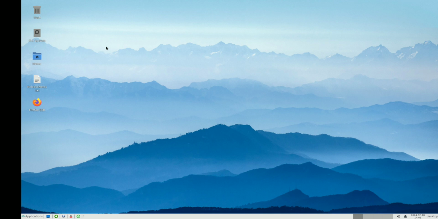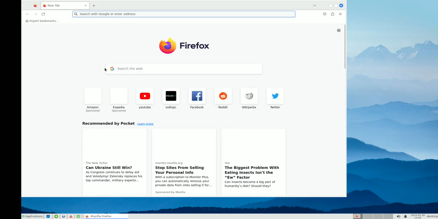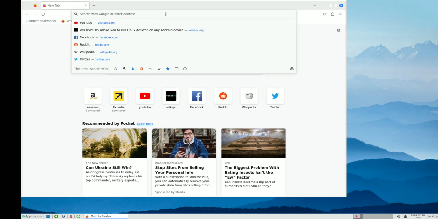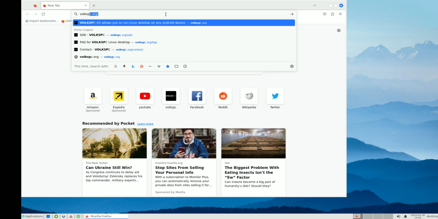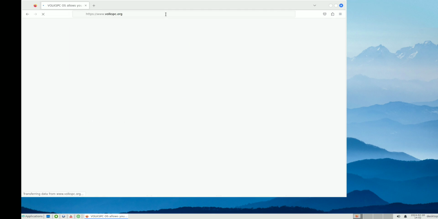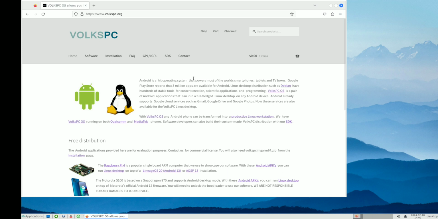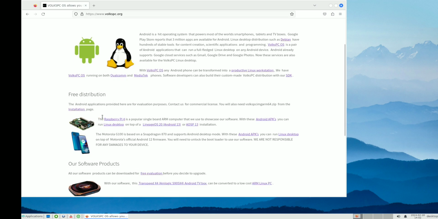Let me bring up the browser. This is the Firefox browser on Debian. And let me go to our website. So this is our VolksPC.org website. We provide a free distribution for the popular Raspberry Pi 4 board. There's also a distribution for a higher-end Motorola G100 device, which also supports HDMI output, which is better than the device I'm showing you here, because this device does not have HDMI output.